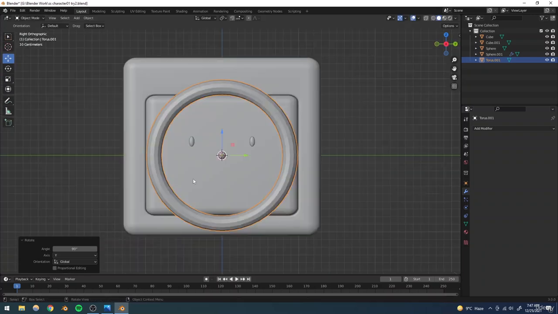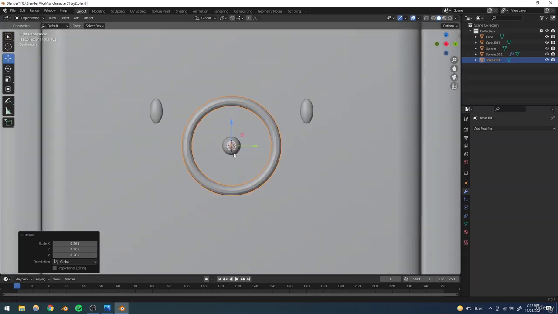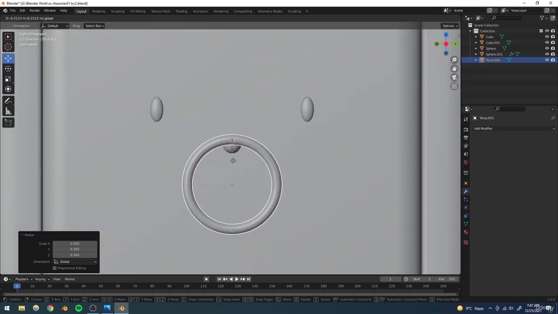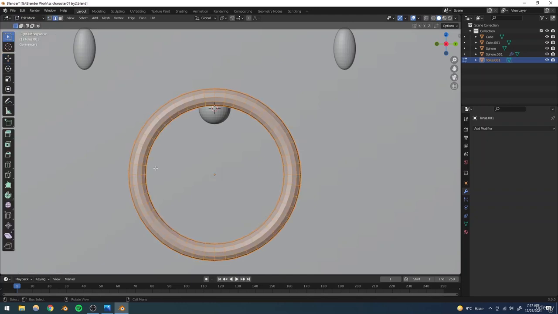Once it's done, next up we are going to scale it down, of course, and move it down, something like that. Now the thing is, we want to basically get rid of half of this torus, right? Actually, in fact, a little more than half. So with this torus selected, we're going to go to edit mode. And here we can select individual edges and delete them.